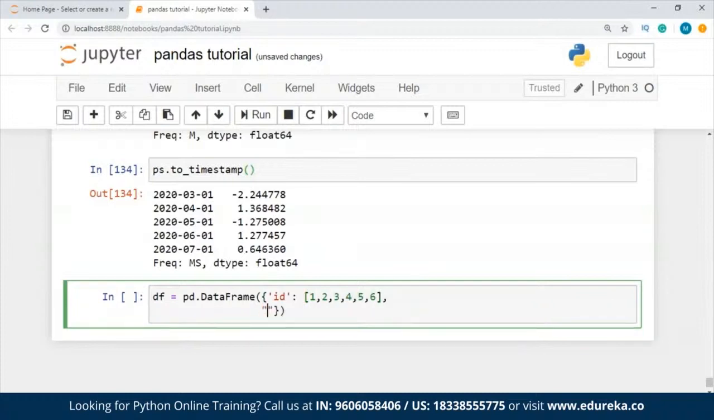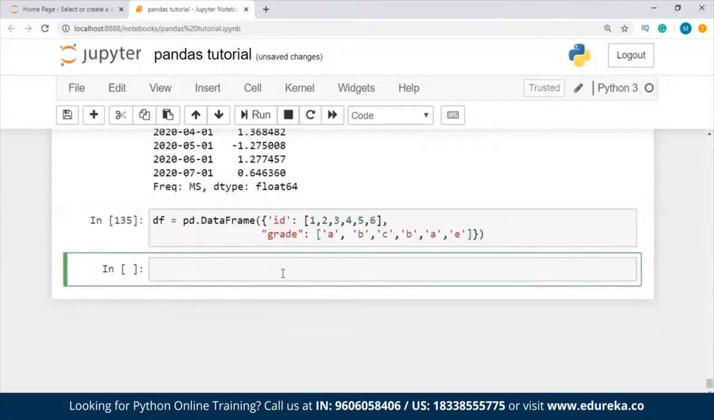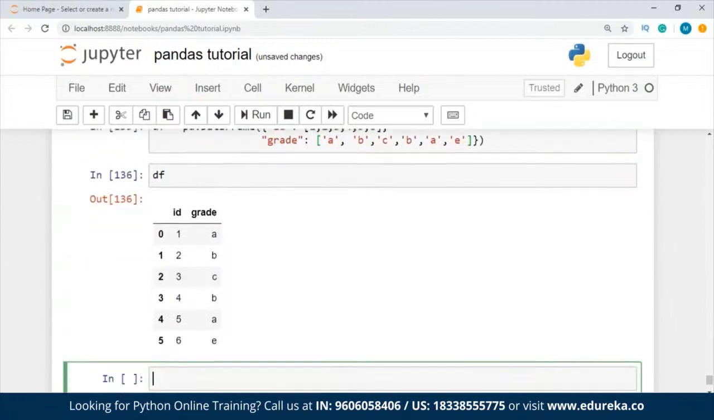Now the next key is, let's say, raw grade, or just grade we'll write. So we're going to write A, B, C. Let's say again, the guy is getting B and this one's getting A. So we have 5 and one more. Let's say one guy has failed. So we have our data frame. Let's print this. Okay, so we have our data frame.